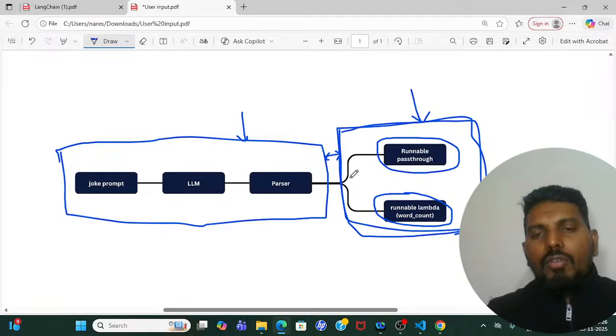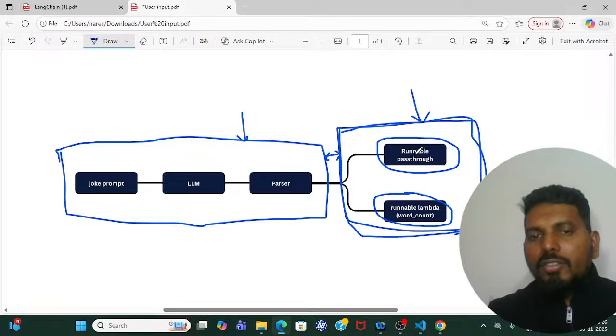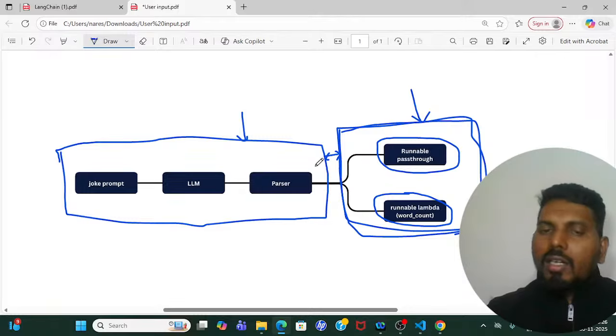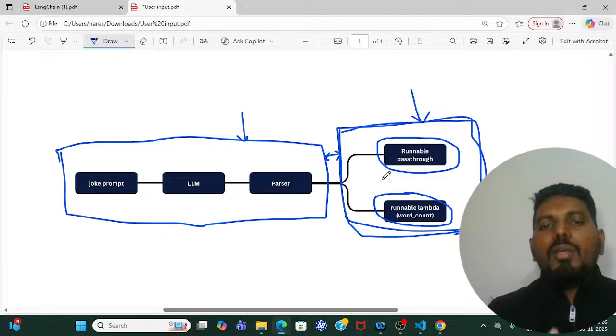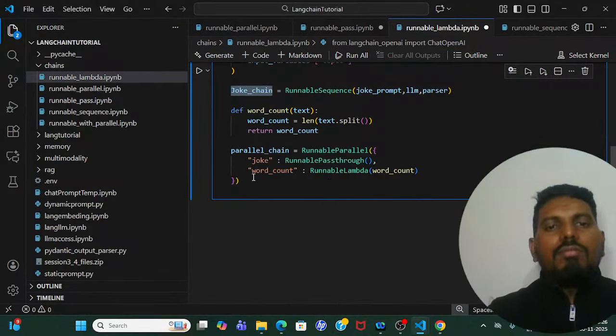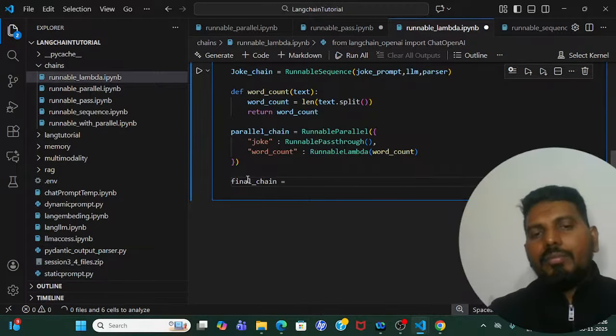Correct. If you observe carefully, this parallel chain is dependent on my joke chain, because the joke is generated here. That joke input is what this one is also expecting. So these two have to be connected with a runnable sequence, because these two are dependent tasks. Correct. So let me do one thing. What I will do now, I will construct my final_chain.